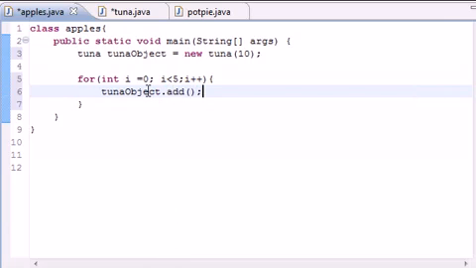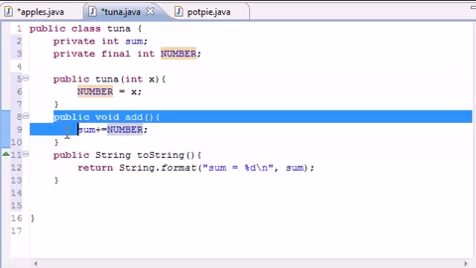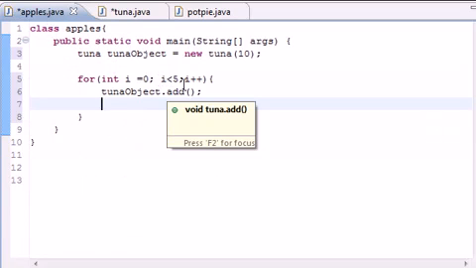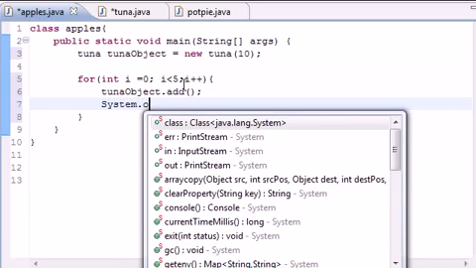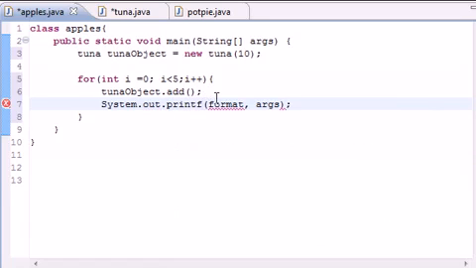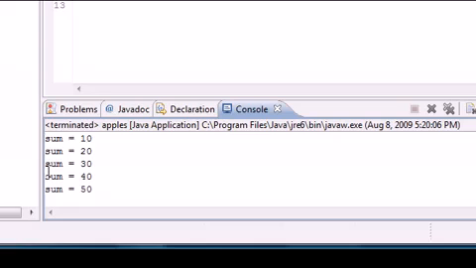So now we did our method 5 times, but we can't really see anything because this method right here doesn't return anything, so we need to return it right here. So let's go ahead and put System.out. Let's do a printf, and for the format we'll keep it simple, %s, and for the arguments, let's put tuna object. So let me run through this and show you guys the results. Sum equals 10, sum equals 20, 30, 40, 50.